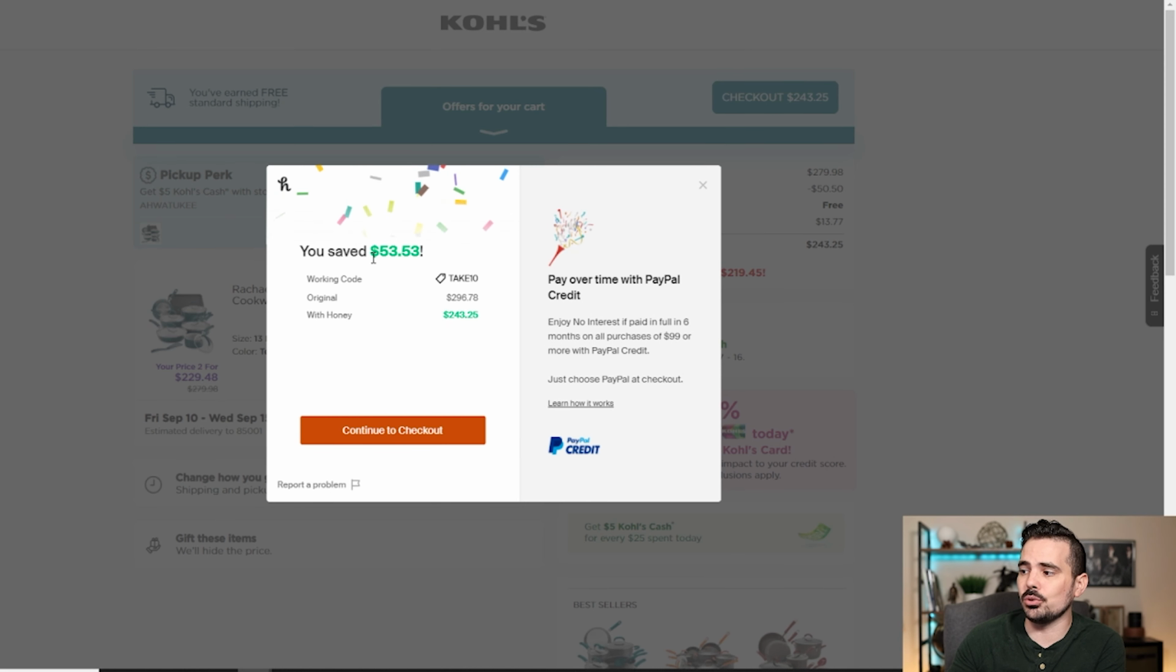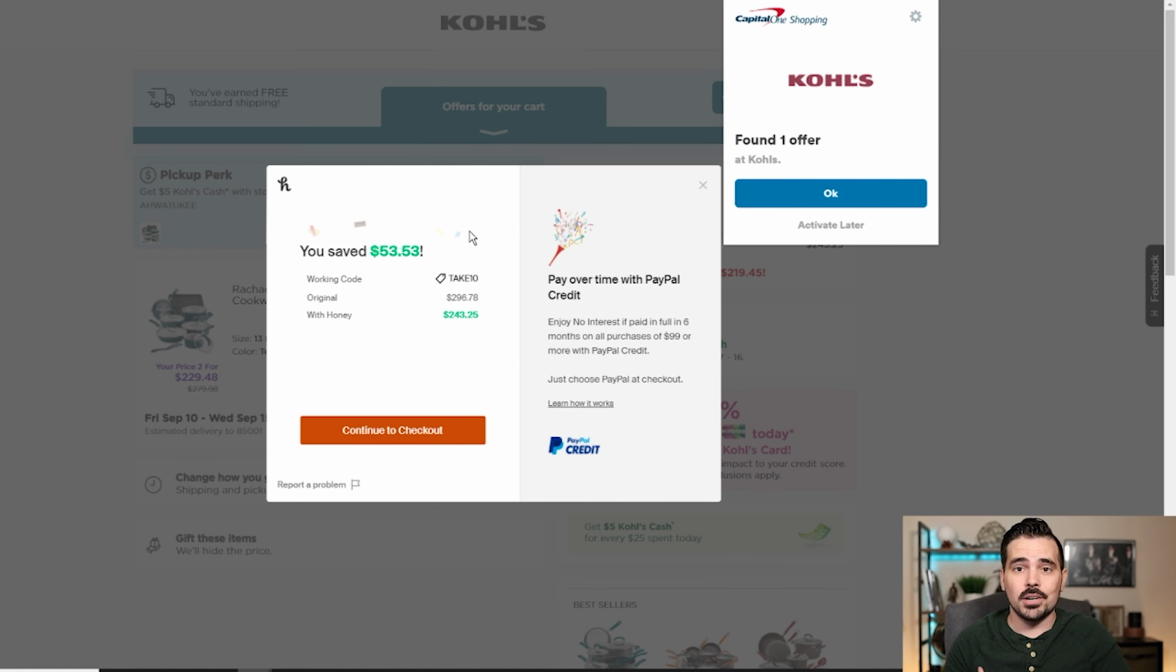So you can see right over here, it says you saved $53.53 for having just pushed in a couple of buttons to go ahead and have those coupons applied.